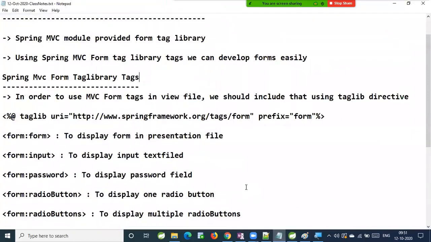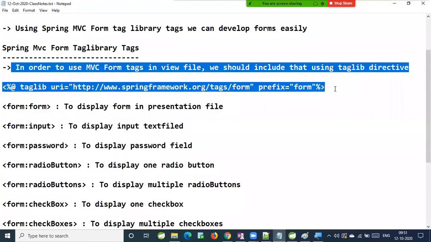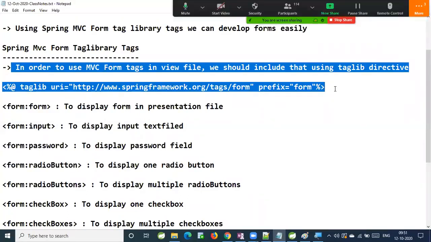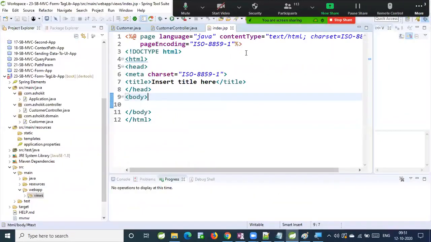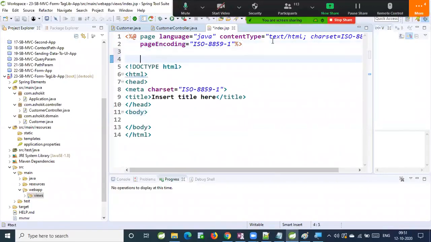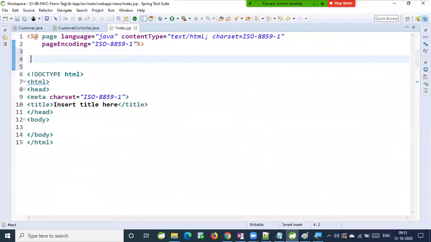So what is the first step to use the form tag library? We need to add the tag lib directive of Spring MVC forms. Now go here, the page directive is already available in the JSP. By default, the page directive comes with our JSP. Now I need to add the tag lib directive for this.